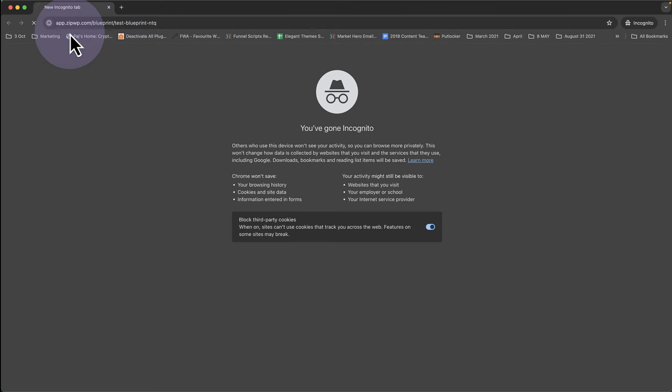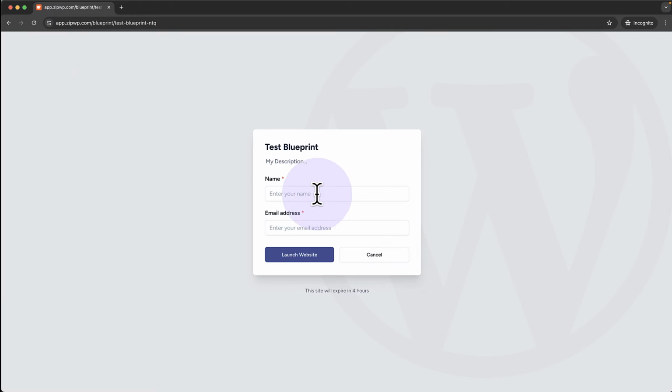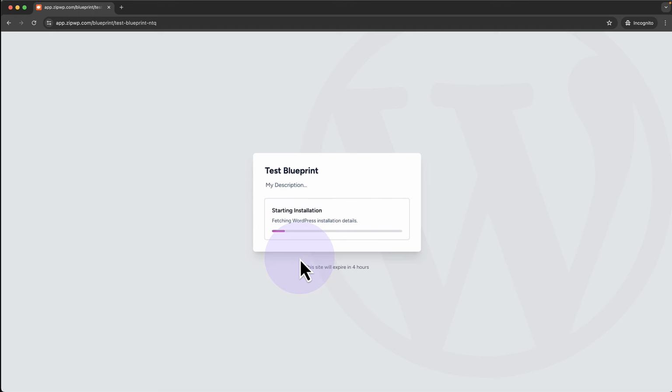So if I paste this link, and this is the link, by the way, that you're going to share with your audience. So now it looks like this. So I can say enter name and email address, and then I can just set my email address here and then click on launch website. So this is what the person that has clicked your URL will see. So if I click on launch website, notice what happens.